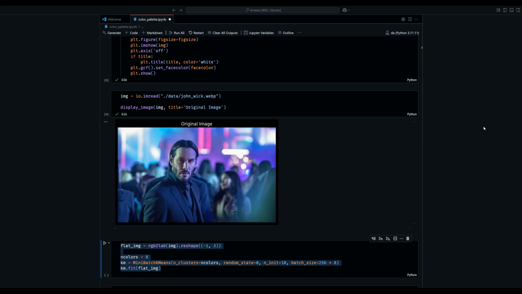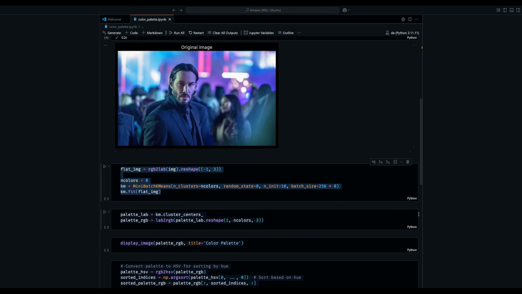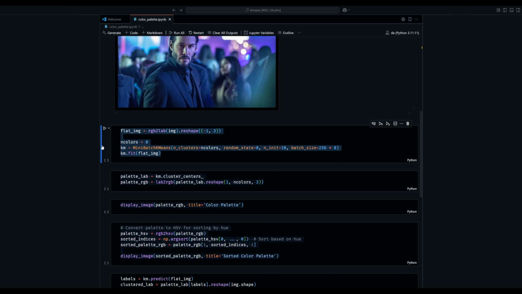Now, we begin the process of clustering the colors in the image. First, we convert the image from the RGB color space to the Lab color space using rgb2lab. Lab is more perceptually uniform, meaning differences between colors are better represented for clustering. The image is then flattened into a 2D array where each row represents a pixel, and the 3 columns represent the Lab color components. Next, we set the number of colors, nColors, to 8, defining the number of clusters we want to extract from the image.